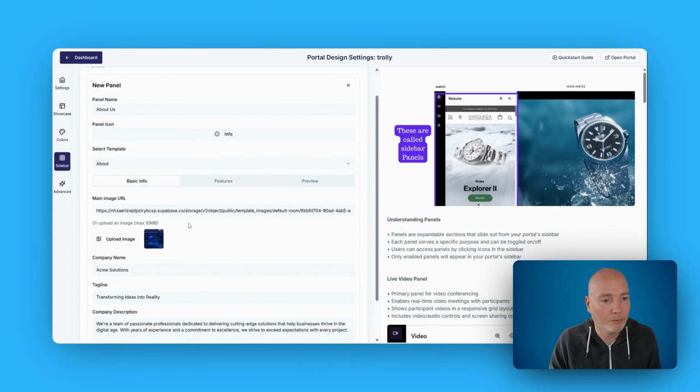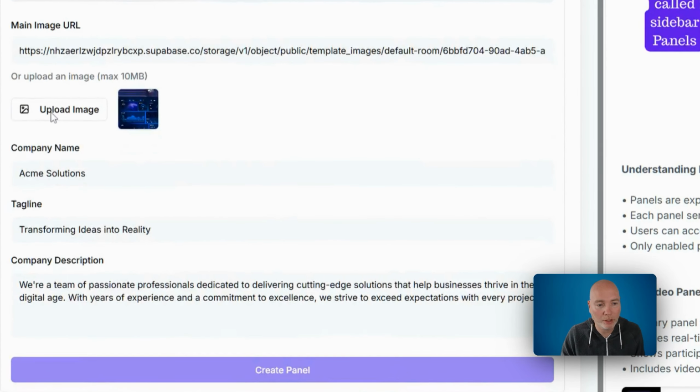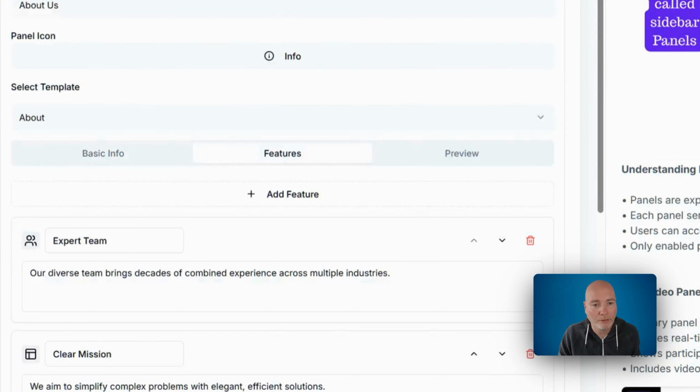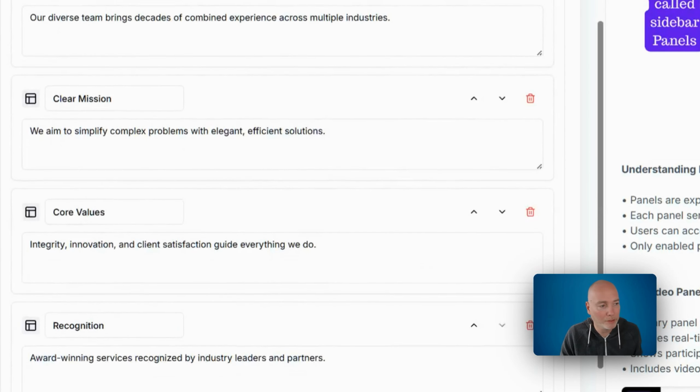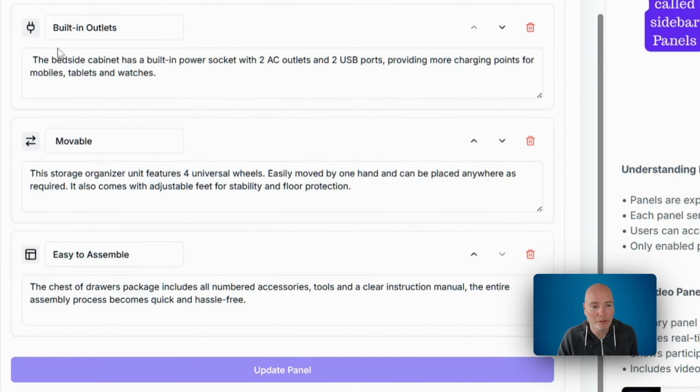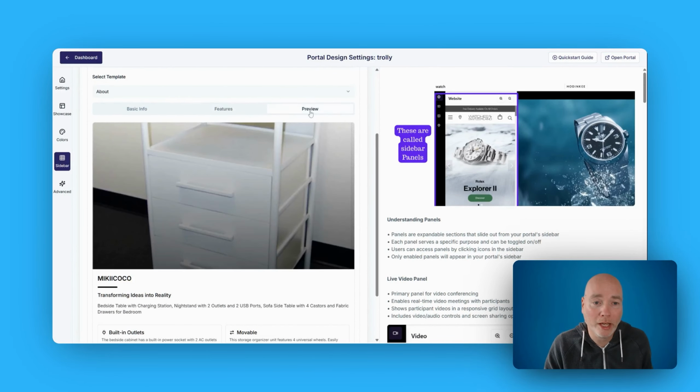So the basic info, let's upload an image again. I'm going to just put an image of the trolley. Let's put the company name. I'll leave the tagline as it is, and then you've got a company description. You can then have a features section, and these are just little call outs that you'll see in a moment. So for these features section, I've just added built-in outlets, clear mission, I've left that one. Let's get rid of that one, delete that, very easy. Built-in outlets, movable, easy to assemble. You can add more. And on this one, you can preview it.